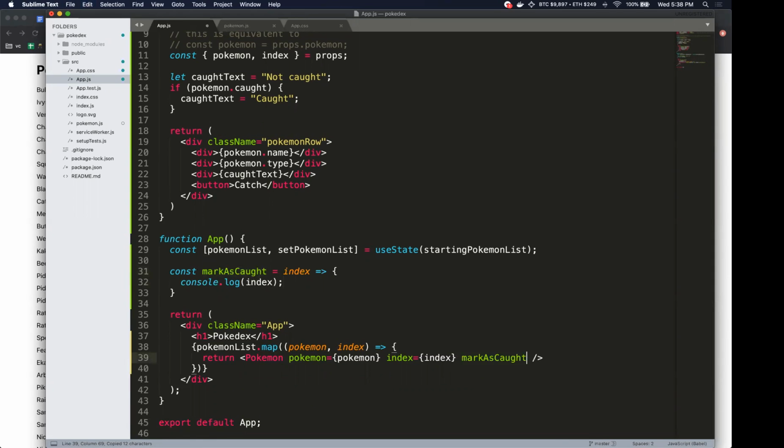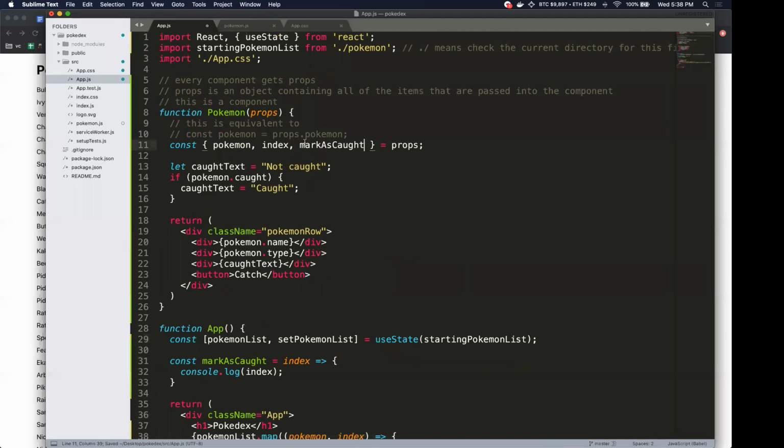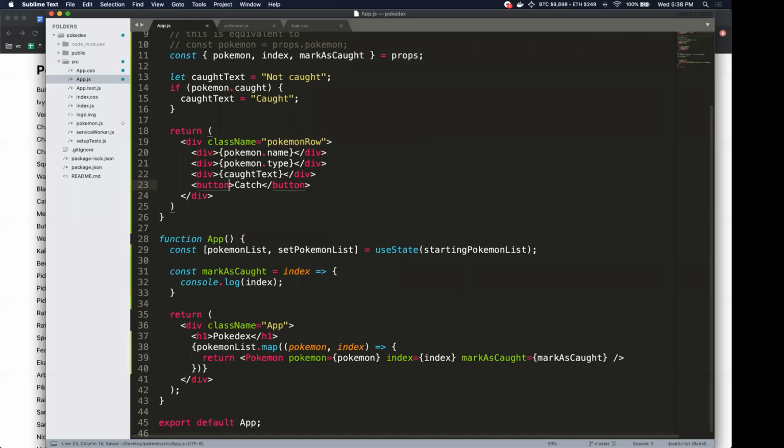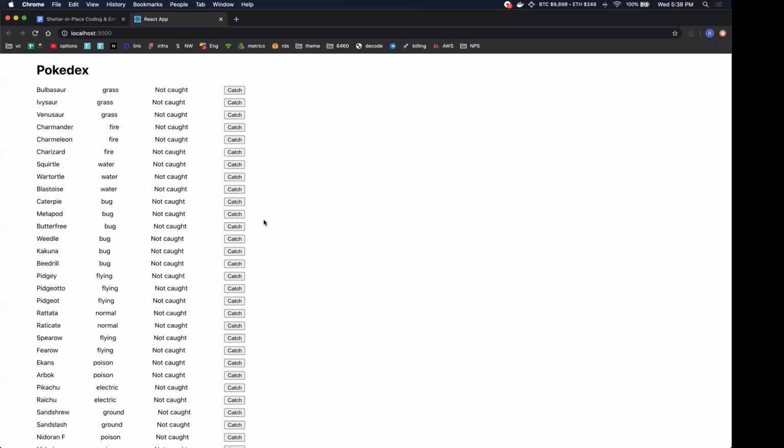And then we'll have another prop actually that we will pass into a Pokemon, right? So now mark is caught. So now in the button, whenever we click this, so on click, if you guys remember that, we want to mark as caught, right? But we don't want to just mark as caught because we don't know what the index is. So we need to pass in the index. So we can use a function here, pass in the index. So what this does is it'll say, when this Pokemon is clicked, whatever row we're on, pass in the index to mark as caught, and then let's see if the index prints out properly, right?